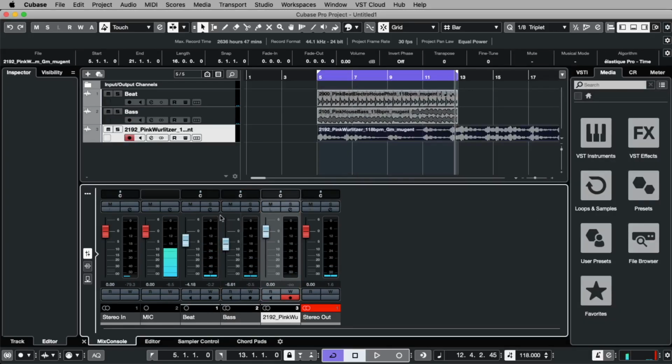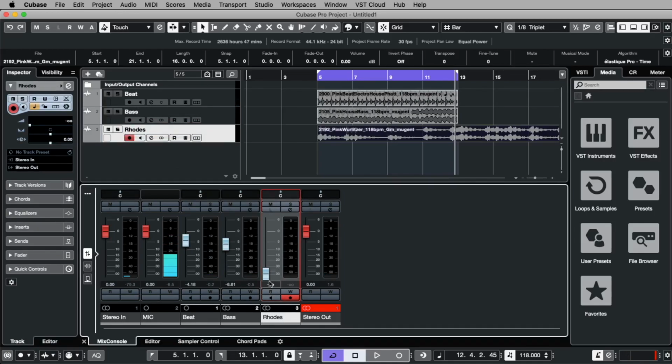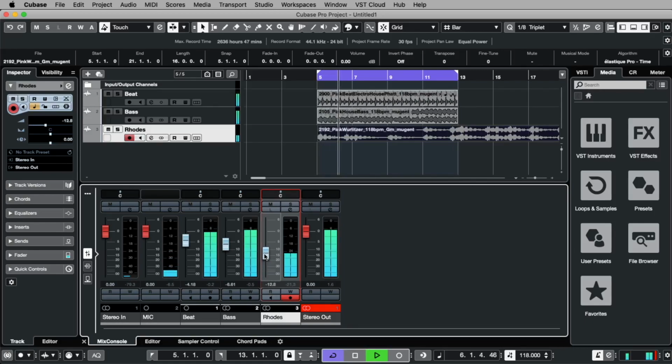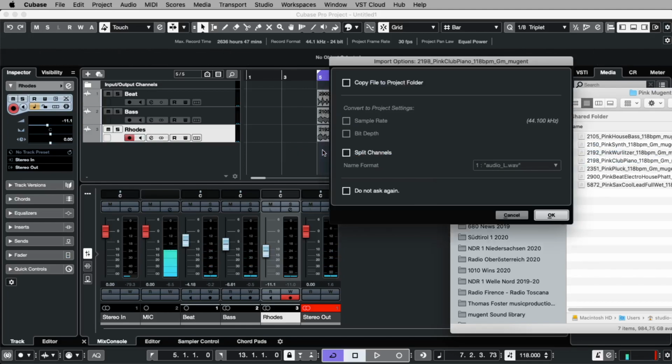Let's bring in the Wurlitzer. We call it Rhodes because it's a Fender Rhodes electro piano. We go down with the volume to -infinity and go in slowly. That's nice.